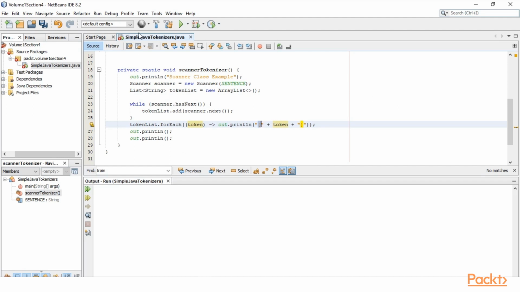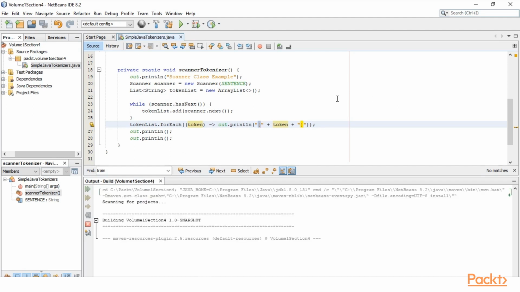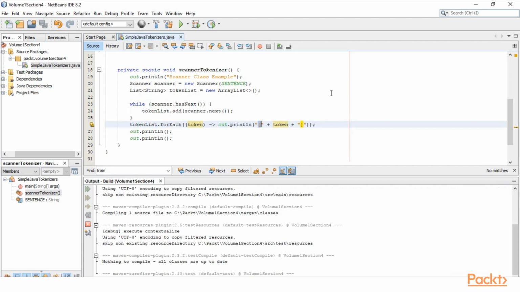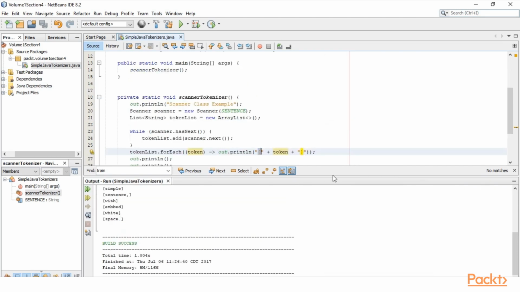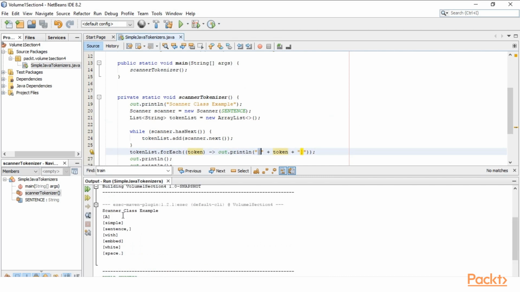Let's go ahead and build the project. And assuming there are no errors, we should then execute it. Right click, select Run File, and it runs the application. As we can see here, we have the Scanner class example header. We have 1, 2, 3, 4, 5, 6, 7 tokens all on lines by themselves. In the case of the word sentence, we still have a comma, and in the case of the word space, we have a period. But notice the blanks and the tabs have been eliminated.